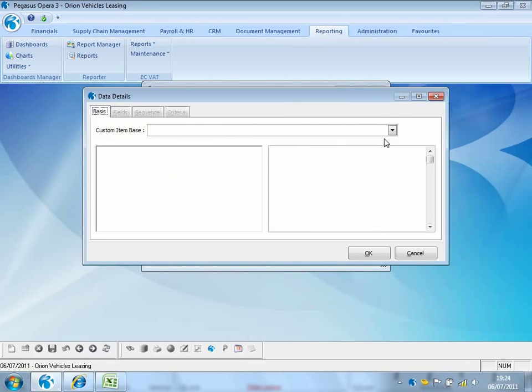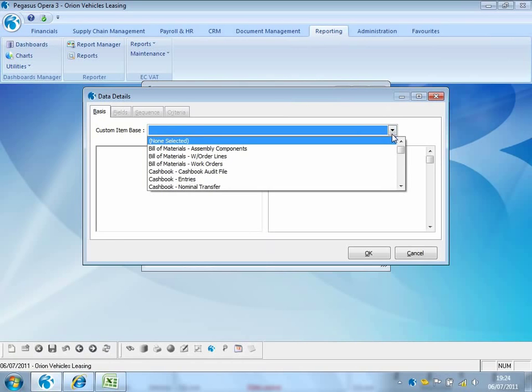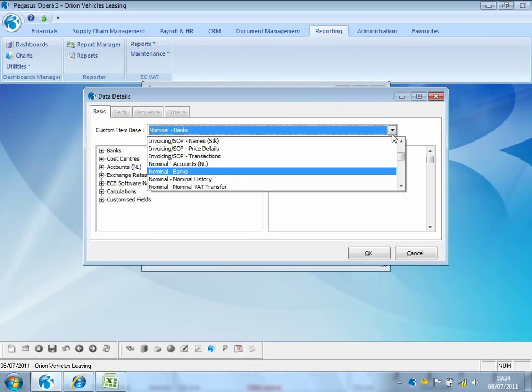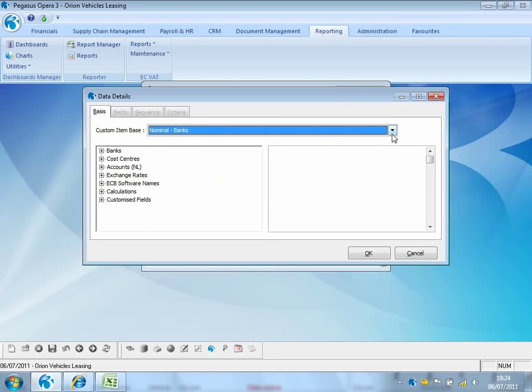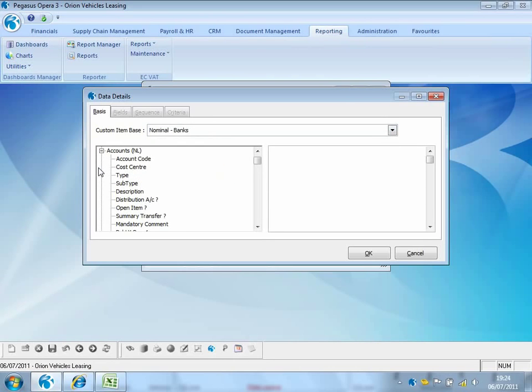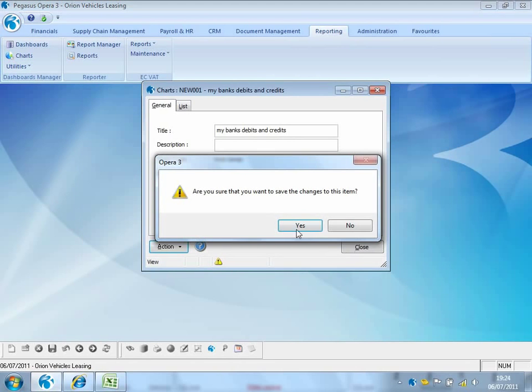Now for those of you that have the Reporter module, this should look quite familiar. So firstly, I'm going to choose the table that I'd like to pull my fields from. So we're going to go into Nominal Banks. I'm going to expand out the Accounts table and I'm going to take firstly the account code, then the description, and then we'll scroll down just a little bit and I'm going to take my debits year to date and my credits year to date. And that's all I'm going to do at this stage. So we'll click OK.